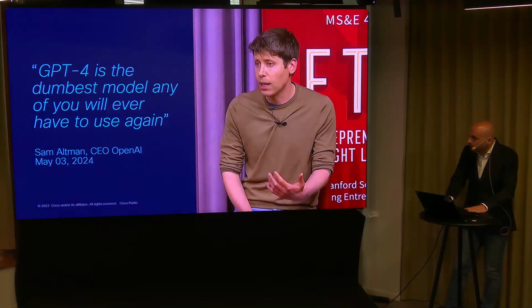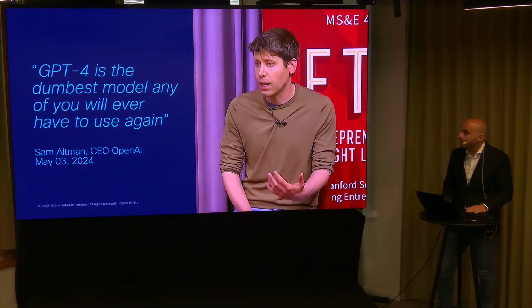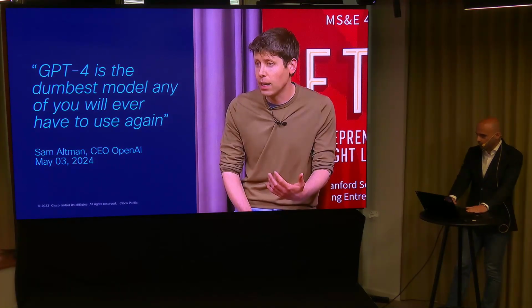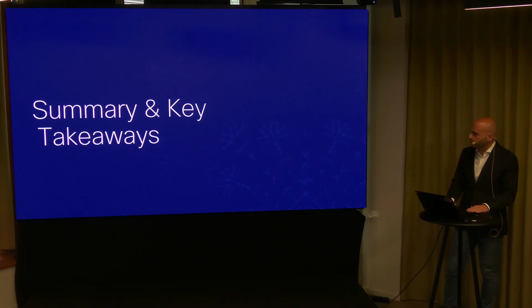So we have these limitations, but Sam Altman, CEO of OpenAI, just 4 weeks ago, said that ChatGPT-4 is the dumbest model that any of you will ever have to use again. So this gives us a good hope that what's coming next will probably come soon and will come much better. And already last week we had the announcement of GPT-4o, and there were some demos on the capabilities of data analytics. So we expect to leverage that and to integrate that here into our solution to extract value from it.